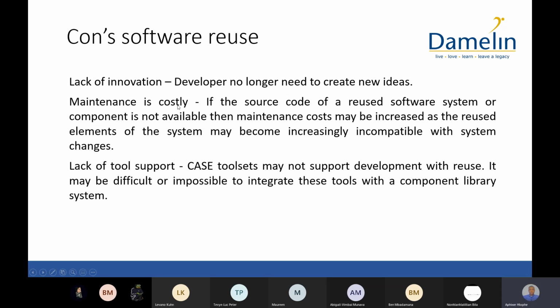Maintenance is costly. If you are reusing a particular component or element of the software, maintenance can be costly, because you're going to need to either get support from the organization that actually built that particular component as time goes by, or you need to hire additional people who are experts at integrating those particular components. So in terms of maintenance, it can get very costly, because to some extent you need a third party to do the maintenance for you.